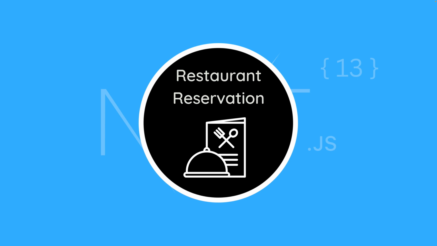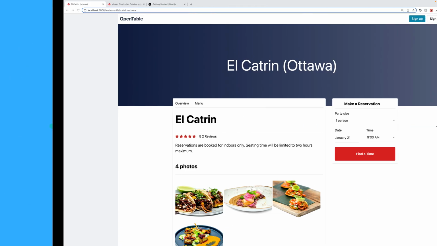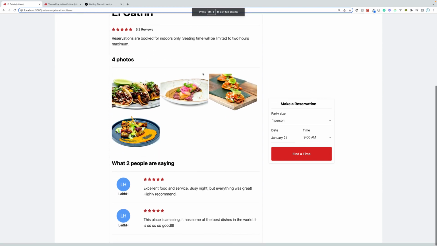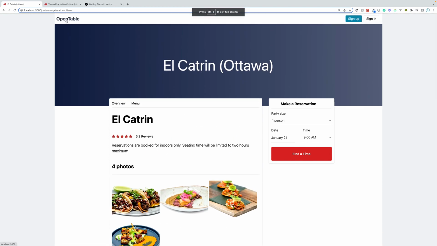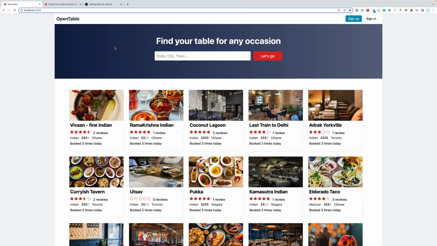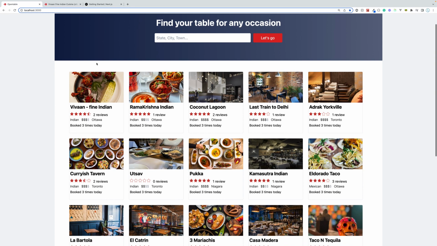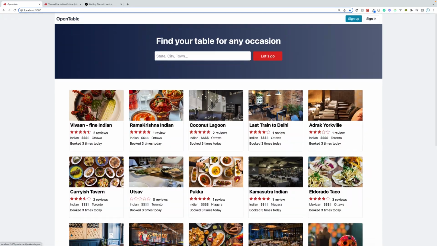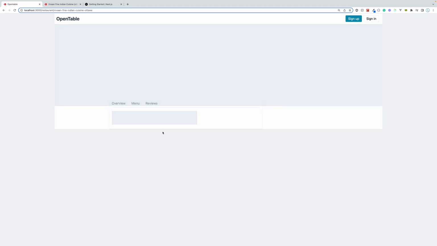In this course, we're going to be building one project and that is going to be a restaurant reservation project. And just so you can take a quick look at it, I actually went ahead and built it out. It's going to be a clone of OpenTable, if you are familiar with it. So you can see here, we have all of our different restaurants. They have reviews, etc. We can go ahead and click onto a restaurant.